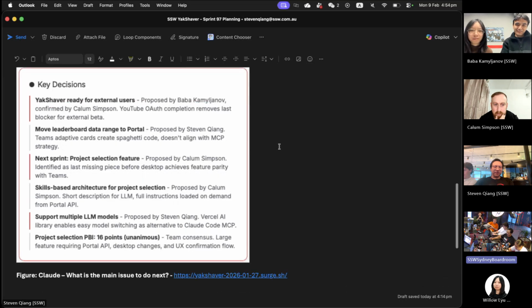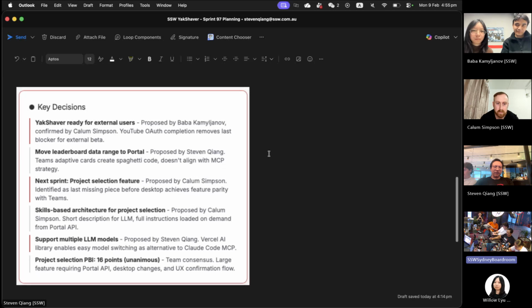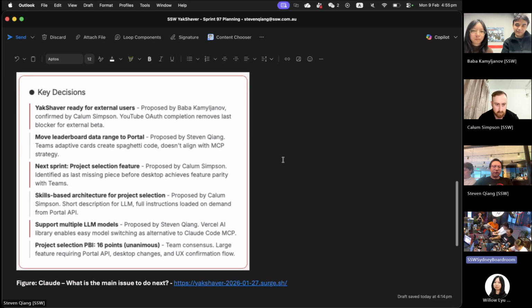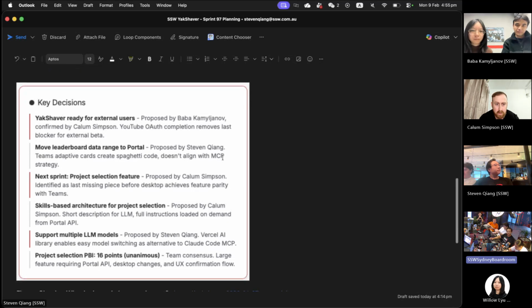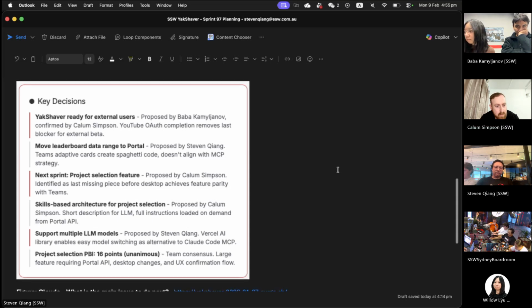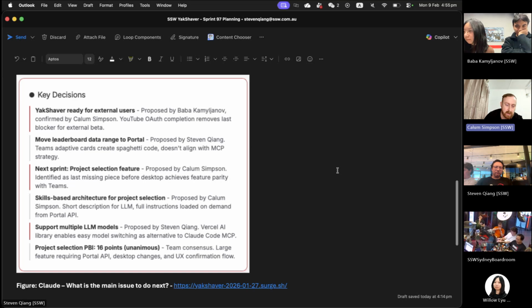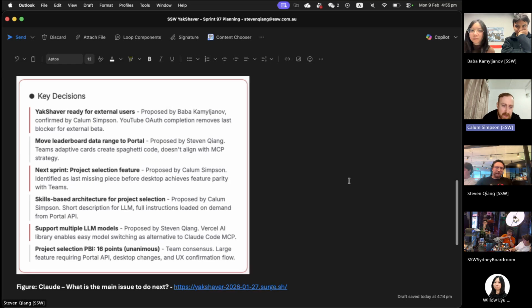And yeah, next we have the main actions for the next sprint. Callum, do you want to summarize this? Absolutely. So YakShaver ready for external users. That was what happened this sprint. Move leaderboard data range to portal. That's an upgrade to the portal to change the, I think it means date range. The project selection feature, we've been over that, but we're obviously adding that with the skills-based architecture.